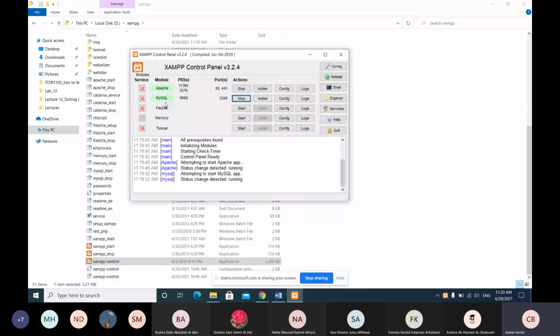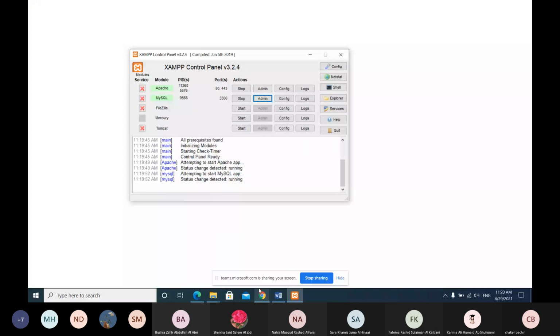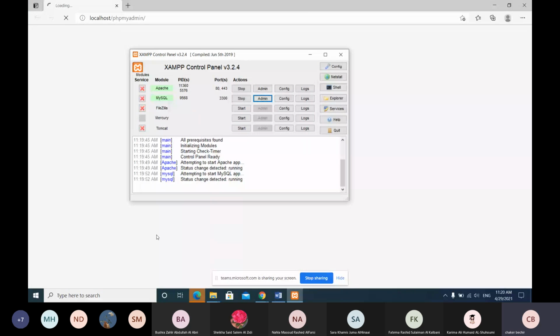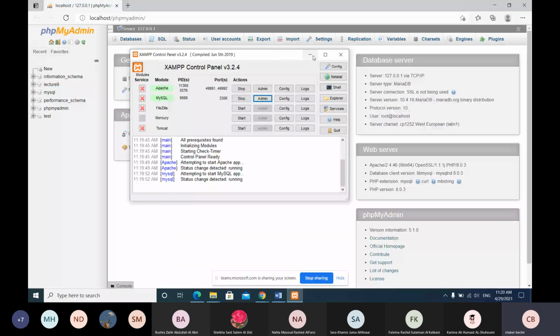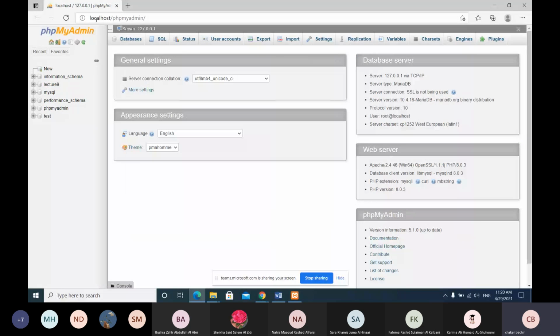Now, how to open MySQL using the graphical user interface to create a database? You have to click here, admin. Not the first one, the second one, admin. Automatically it will give you an interface to create the tables and databases and all these things. It opens in the browser, or directly you can write localhost/phpMyAdmin in the browser. Is it clear?